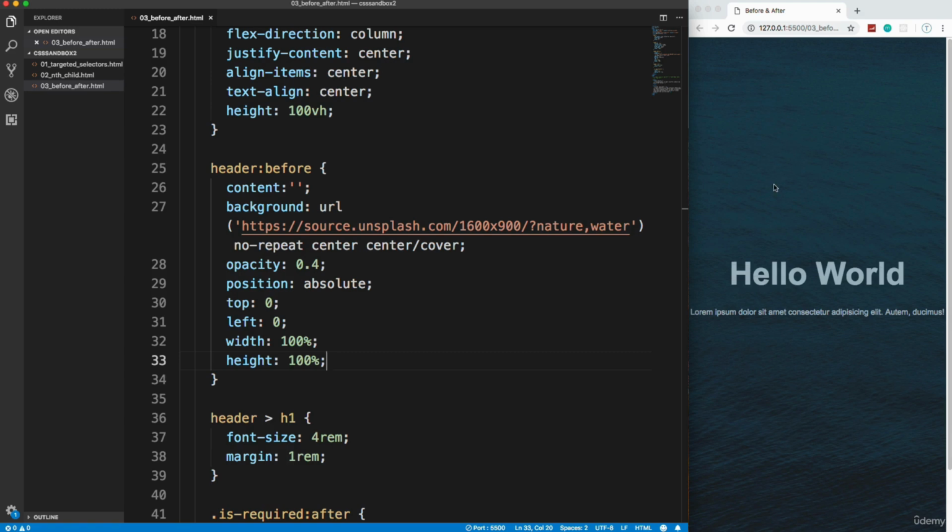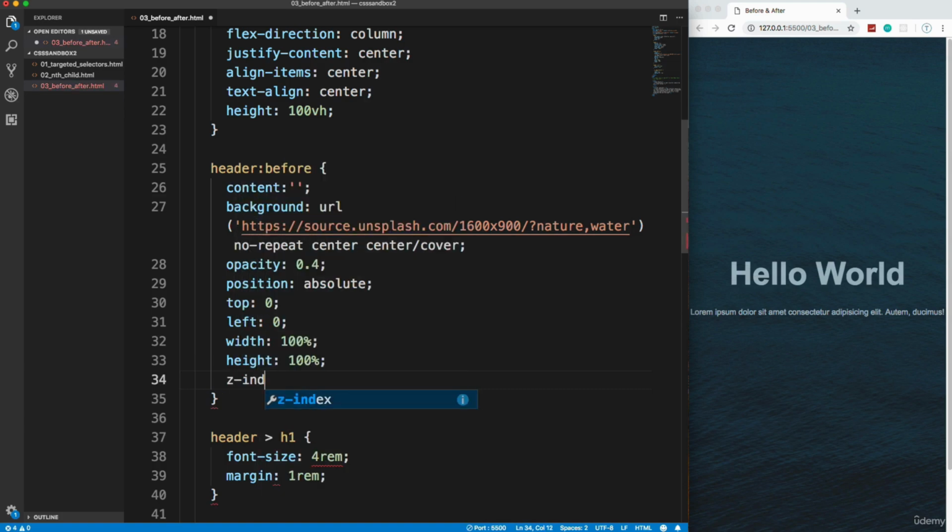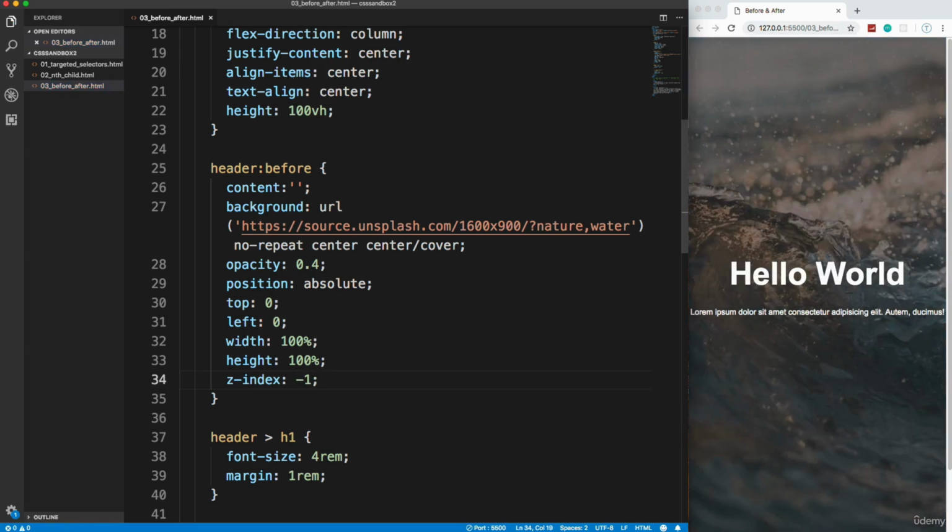I mean, the image is dark, but the text is not. So we're going to actually give it a z-index, and we're going to push it behind. So we're going to say -1, and let's save. And now look at the text. It's nice and bright, yet the image is still darkened.